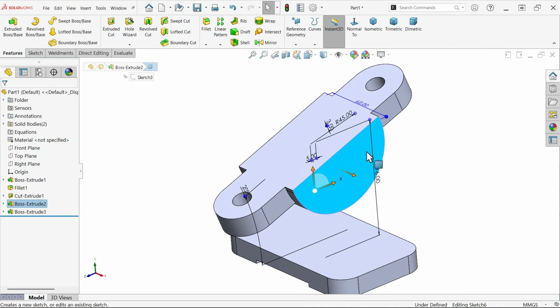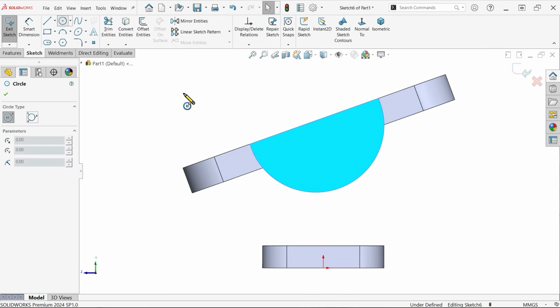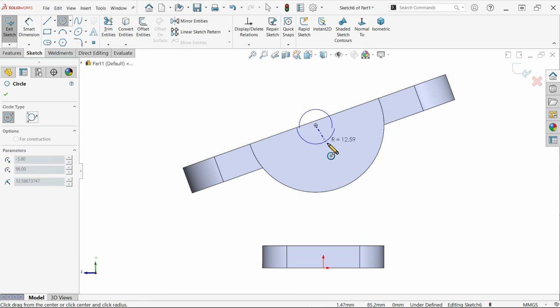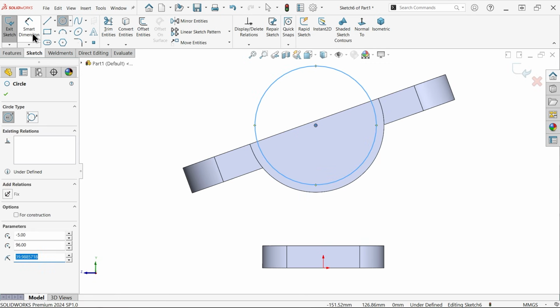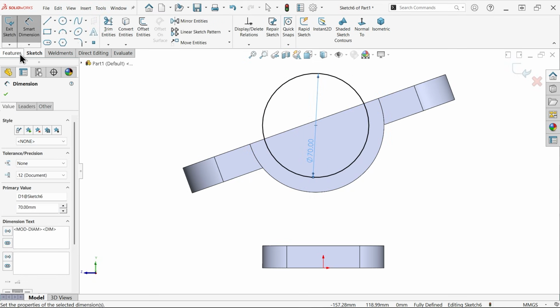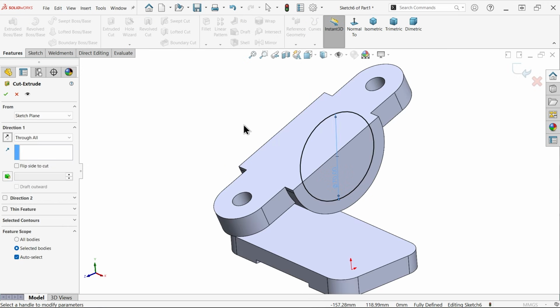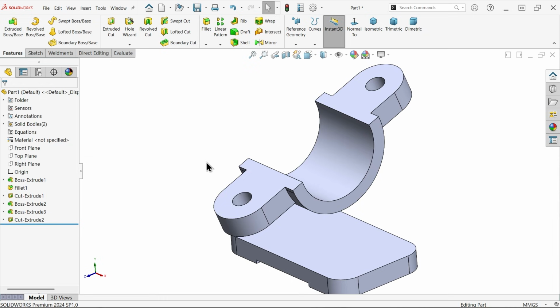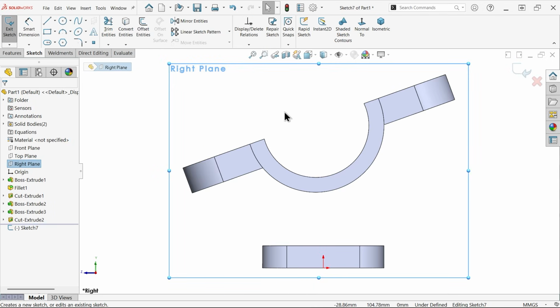Now sketch. Now apply circle at center point. How much radius? Diameter 35 times 2. Apply extruded cut. I want to remove material. So here select through all. See. Now again I want one more cutout. This time right plane, sketch.